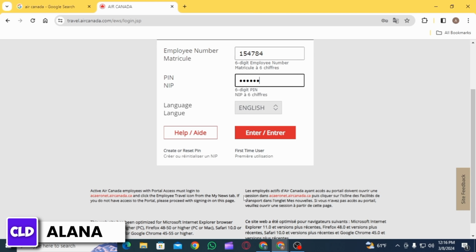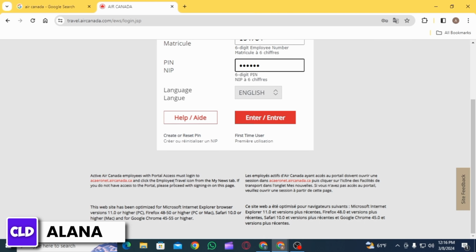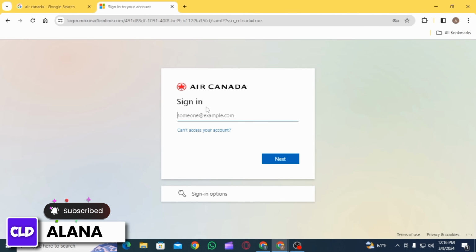Below it says, active Air Canada employees with portal access must log into this link given over here. Click on this link and that's going to take you to another page. Here you want to log in using your Air Canada email ID.